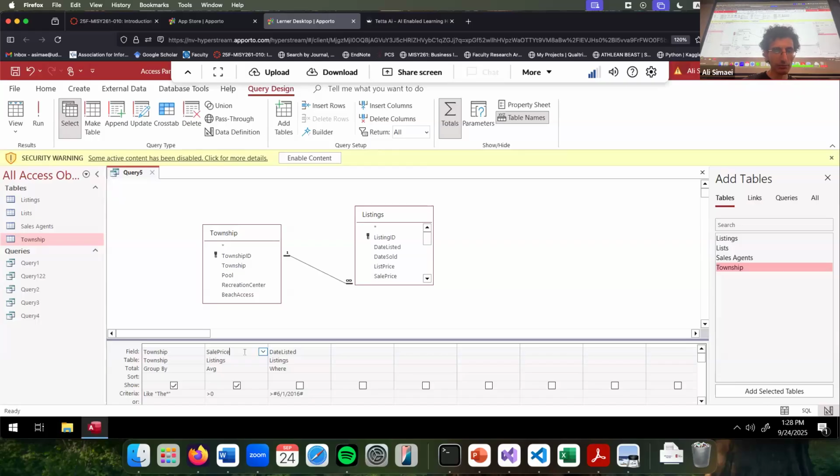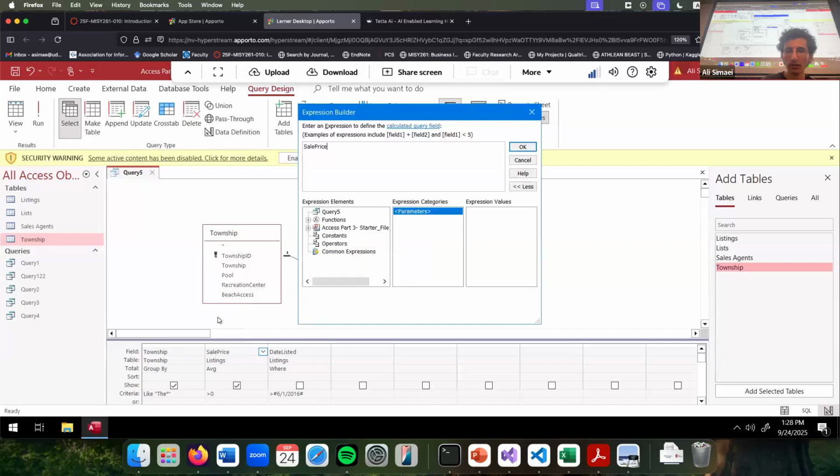So right-click, the same way that you would go to create a new field. Right-click on the field itself and click on build. There are two ways you can do this. First, go back to just before sales price and type the name of the column you want to set. I will type average sales, and then add the colon.